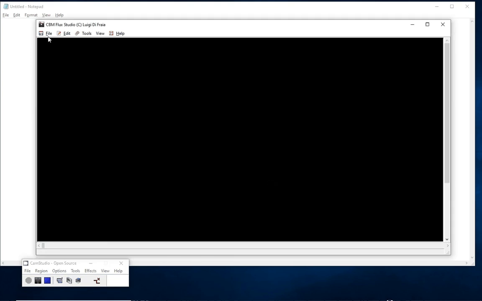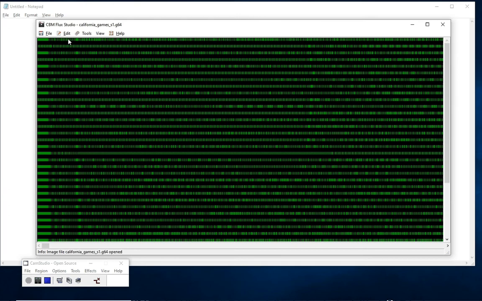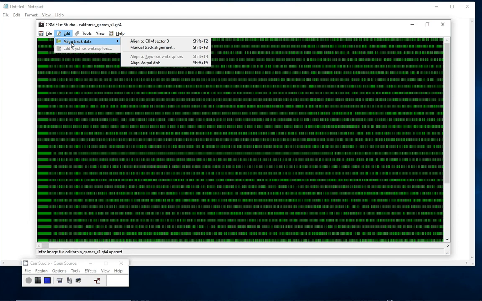Today I will show why I think that NIB files are a very useful resource. Let's start by opening a G64 for California Games, which was converted by nibconf from the NIB file to G64. And let's use my track alignment tool for Vorpal.